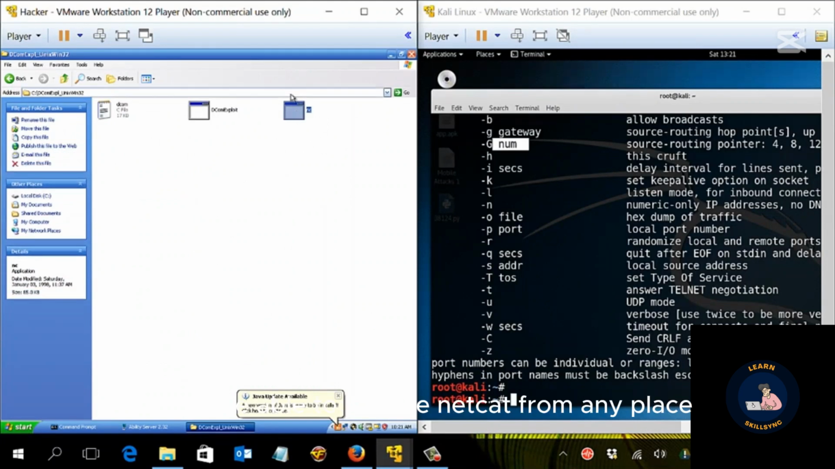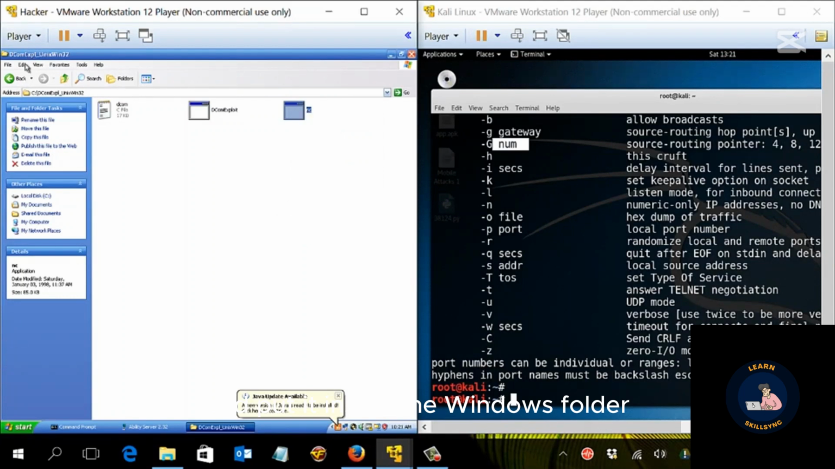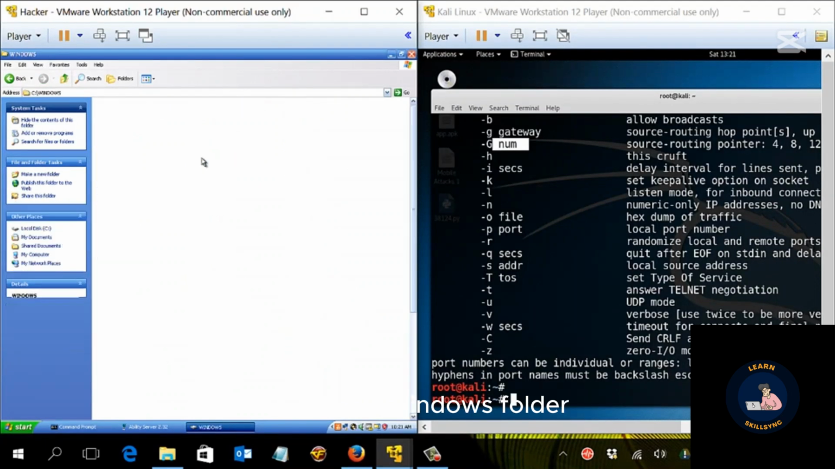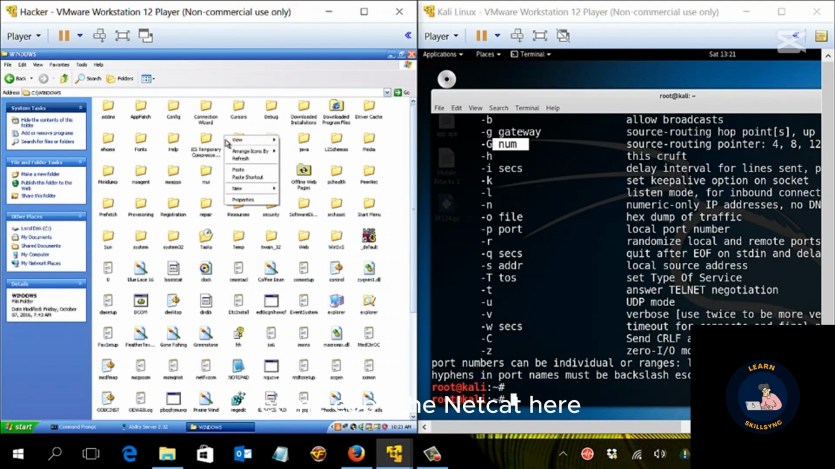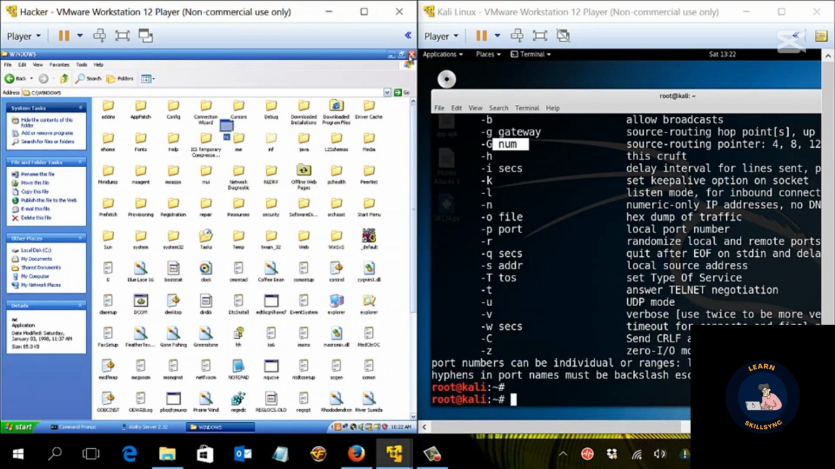But to be able to use Netcat from any place, from any command line, I'm going to copy this Netcat and put it inside the Windows folder. By doing that, I can open a command prompt and use it right away. So we'll take first a small example of using Netcat, then we're going to see how to utilize it in different ways. This is the Windows folder. Let me copy the Netcat here, paste, to be able to use it from the command prompt.